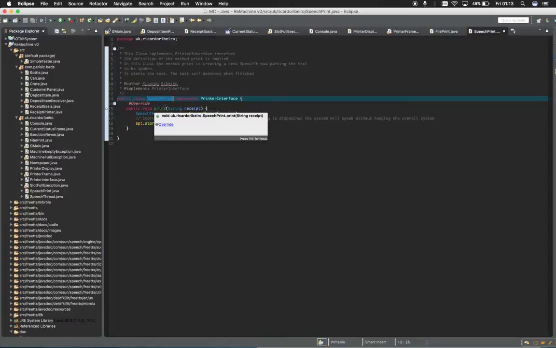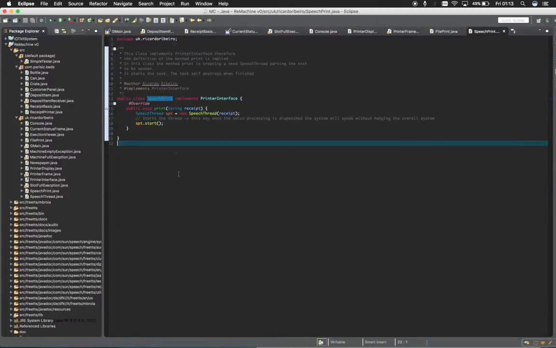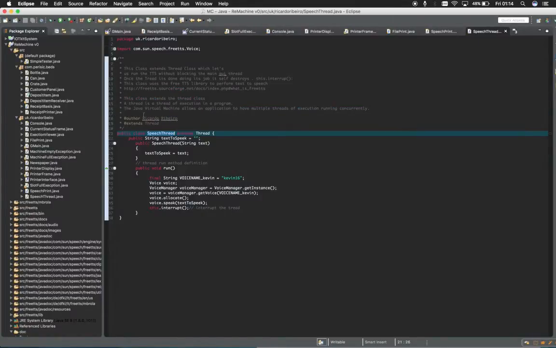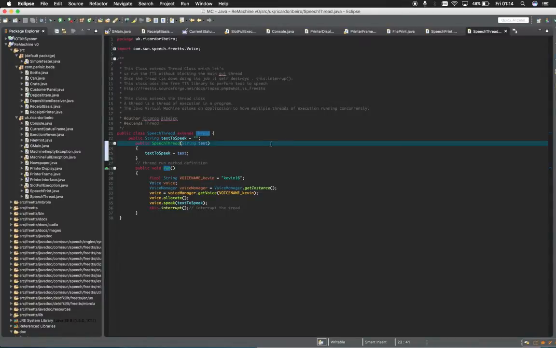In this class, the method print is creating a new speech thread, passing the text to the thread, and it will start the task, and after that the task self-destroys. Now if we have a look into the speech thread, this class extends the thread class, which lets us run the TTS without blocking the main GUI thread. Once the thread is done doing its job, it self-destroys.